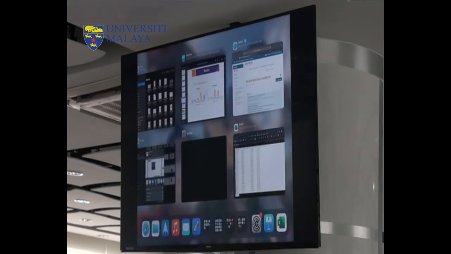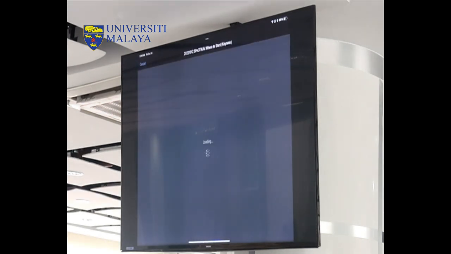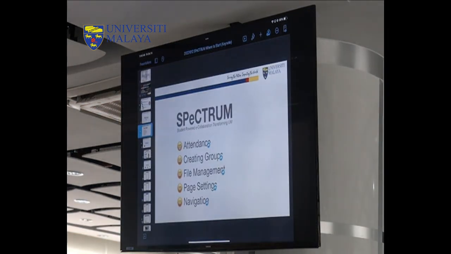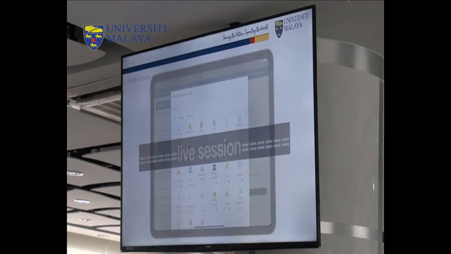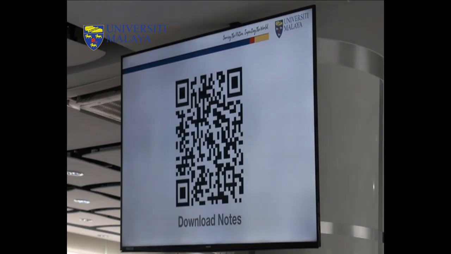So the last one is about... we have covered this session. We have covered learning outcomes 1 and 2. To go on to number 3, since we don't have enough time, you can QR scan this now to download some notes that I prepared not long ago. Not that long, but still long.